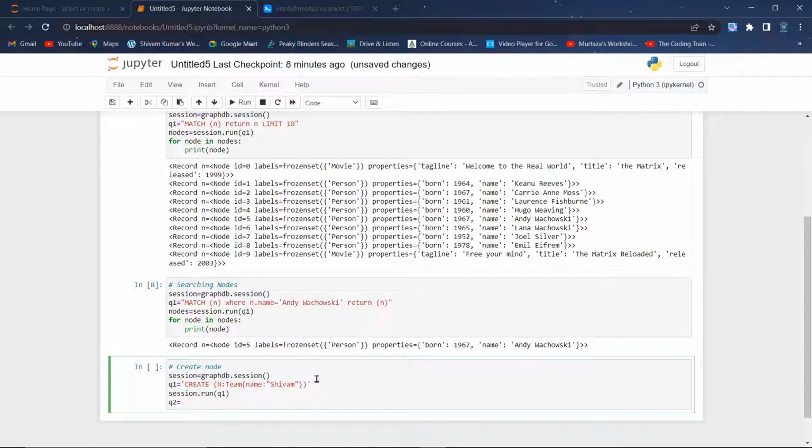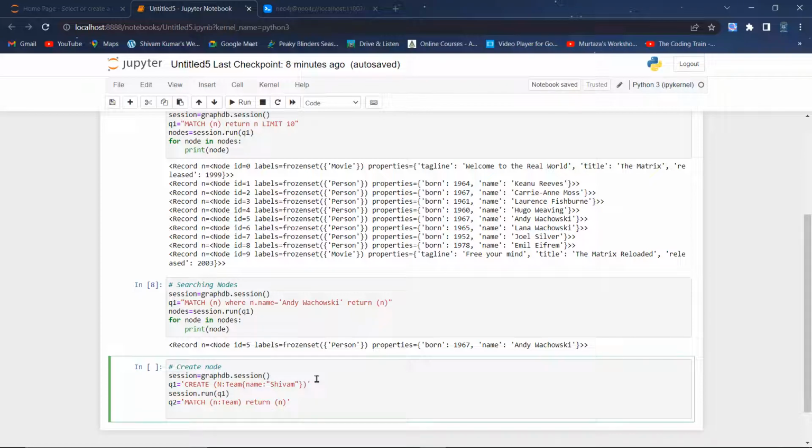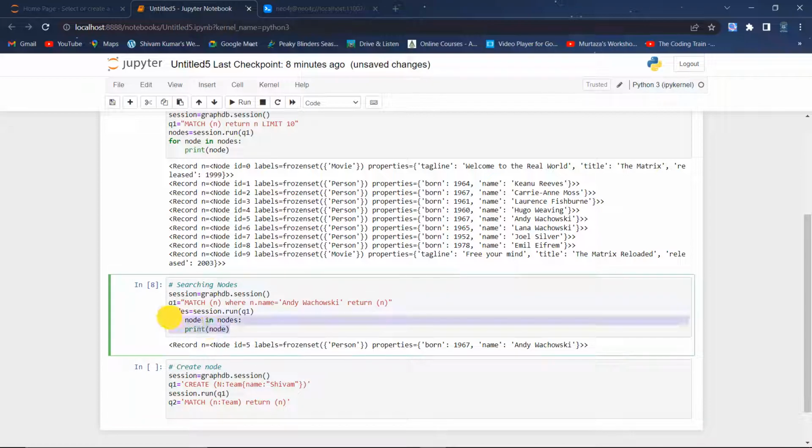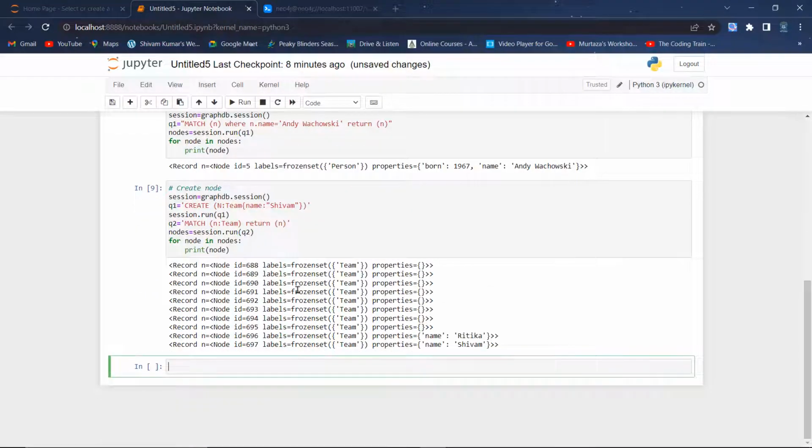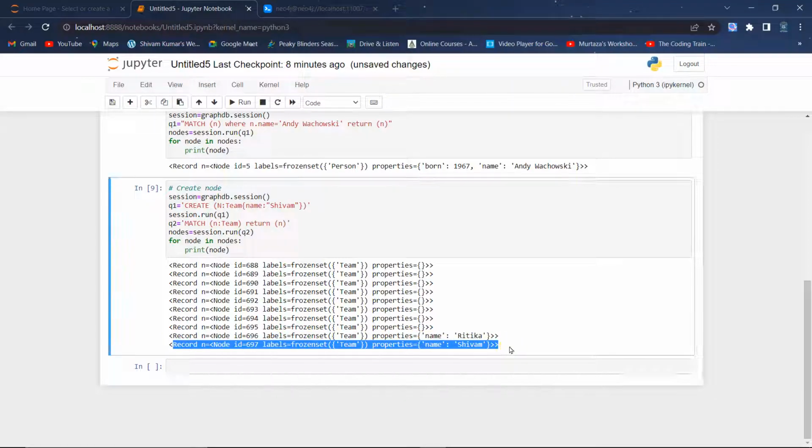That's going to be match and return the same. Now for the nodes section, I will just copy it from the web, and I will write q2 over here and run this code. So you can see another node has been created with the name Shivam.